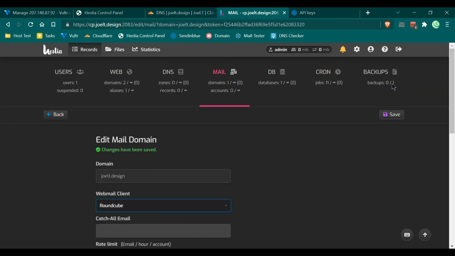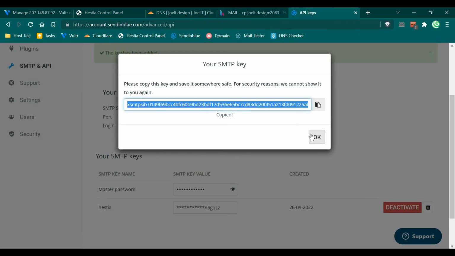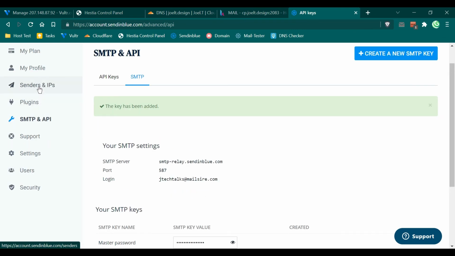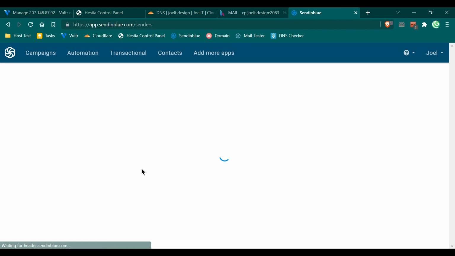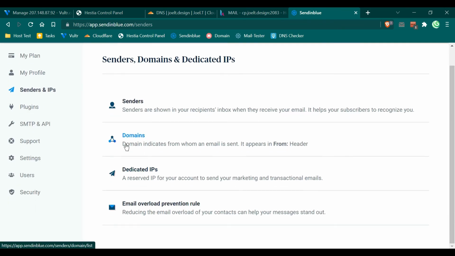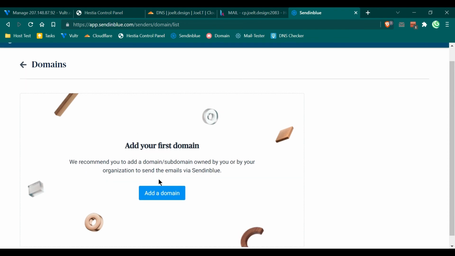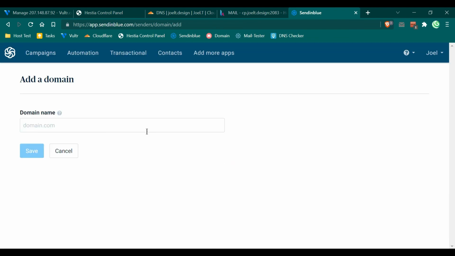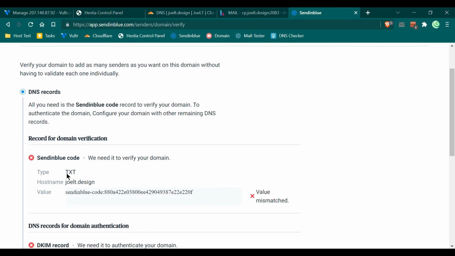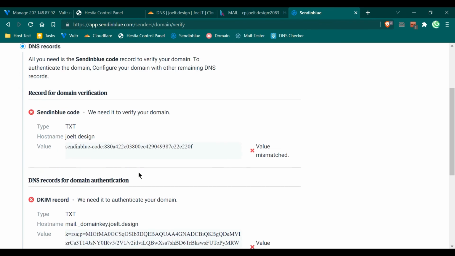Okay, once that's done, we do want to make sure that we have better email deliverability. So go back to Sendinblue and find senders and IPs. I'll select that, and then if I scroll down, I should be able to select domains. I'll add a domain here, enter my domain name, I'll save, and then I need to copy and paste these DNS records in.